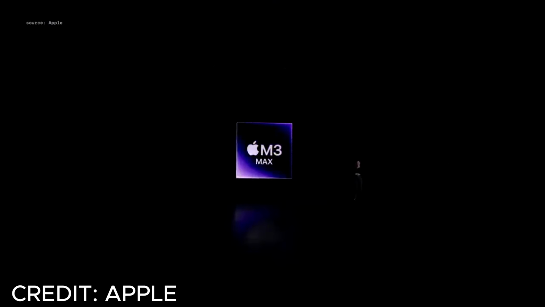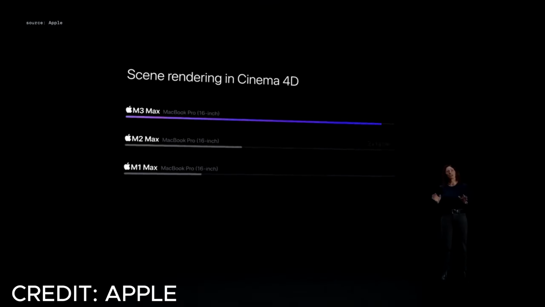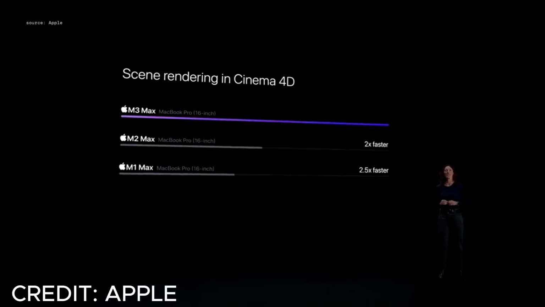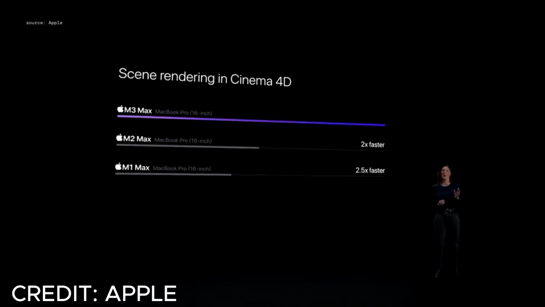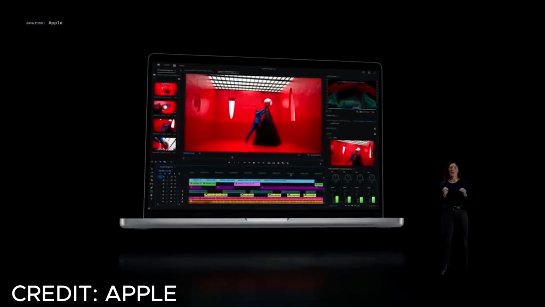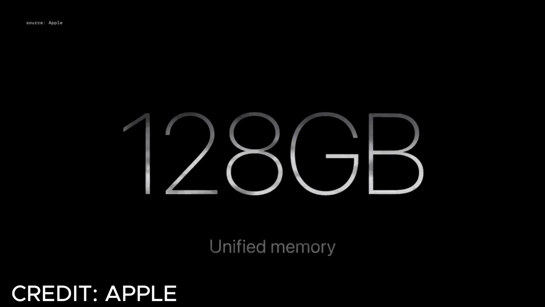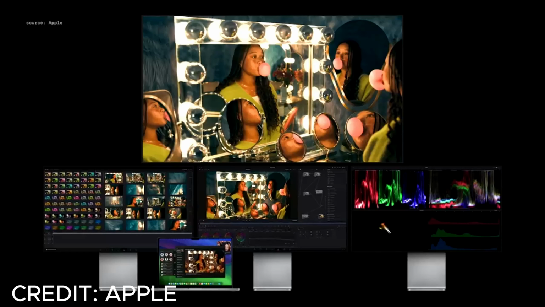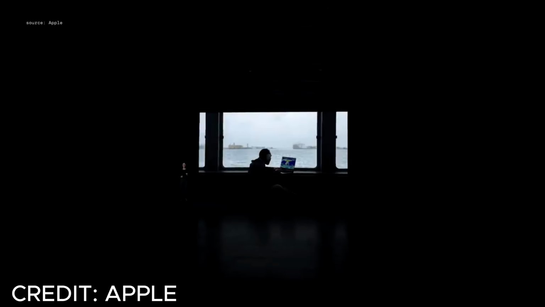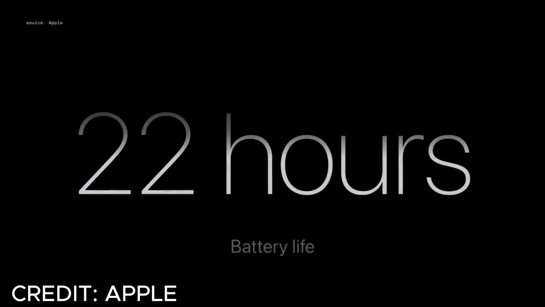Let's turn to MacBook Pro with M3 Max. With M3 Max, it's up to 2.5 times faster than the 16-inch MacBook Pro with M1 Max. MacBook Pro with M3 Max also supports up to an enormous 128 GB of unified memory. MacBook Pro with M3 Max can drive 4 high-resolution external displays. The new MacBook Pro provides up to an extraordinary 22 hours of battery life for the ultimate in pro portability.